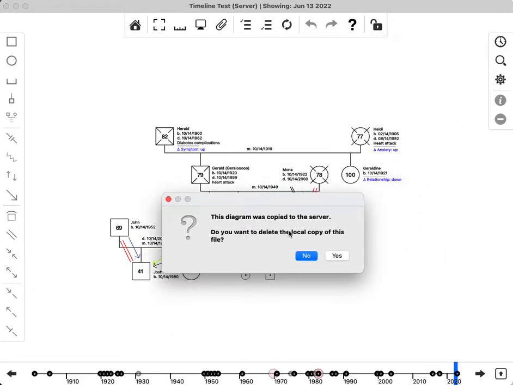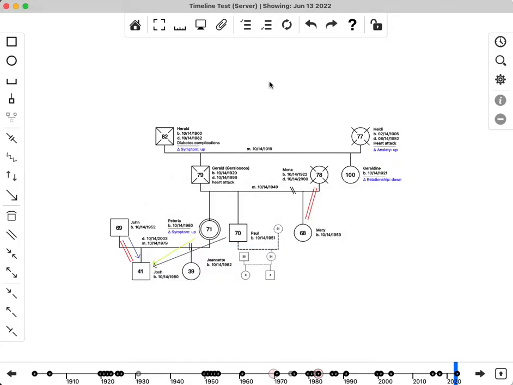Do you want to delete this local copy? I don't really want to delete the local copy because I use this file and I want to keep a copy on my drive as well, on my computer. So I'm going to click no. And then notice, this is important. Notice at the top, it says Timeline Test, which was the name of this file, and then it also says server in parentheses. It means that this diagram is now stored on the server. It's not stored on your local drive.